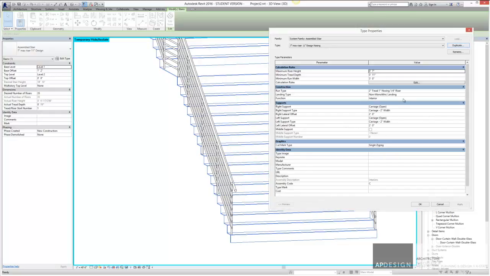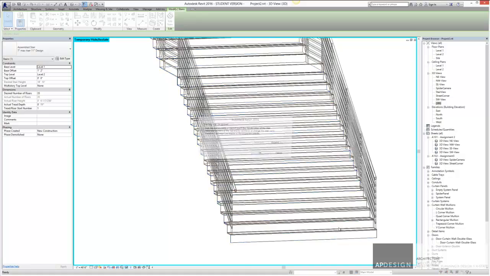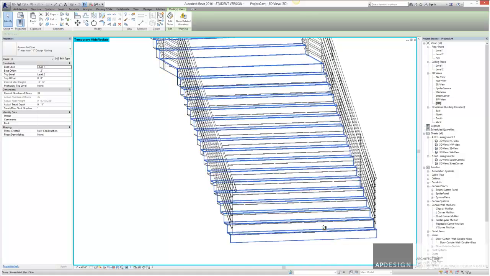And I'm going to take out all of this. I don't want any stringer because the other one's supporting this. The idea here is I'm going to create just a single tread here. No riser, no railing, no stringer, and it's going to float.